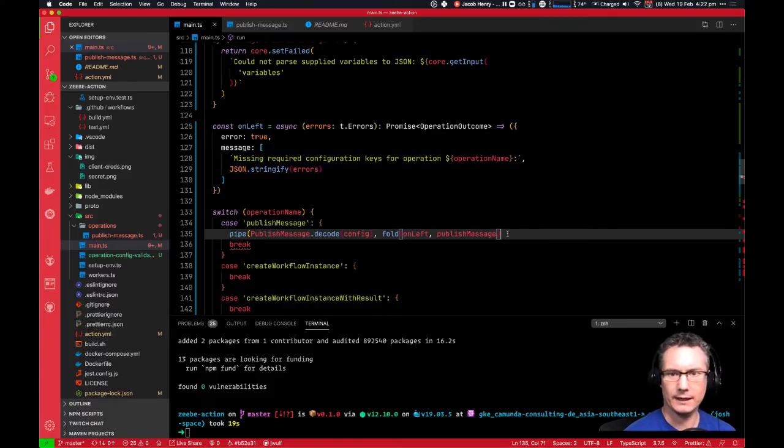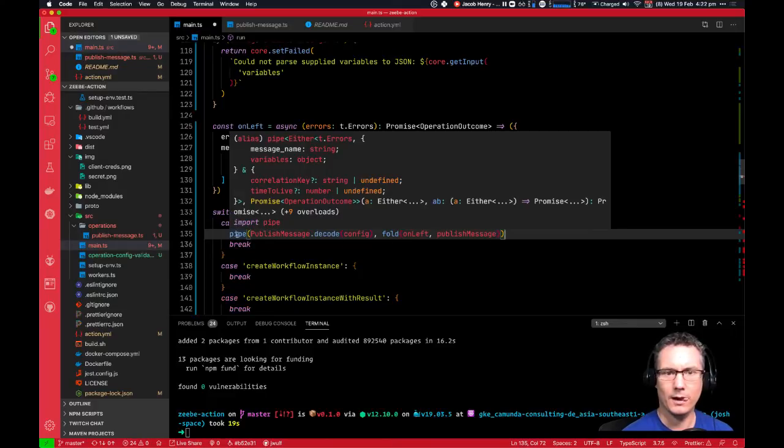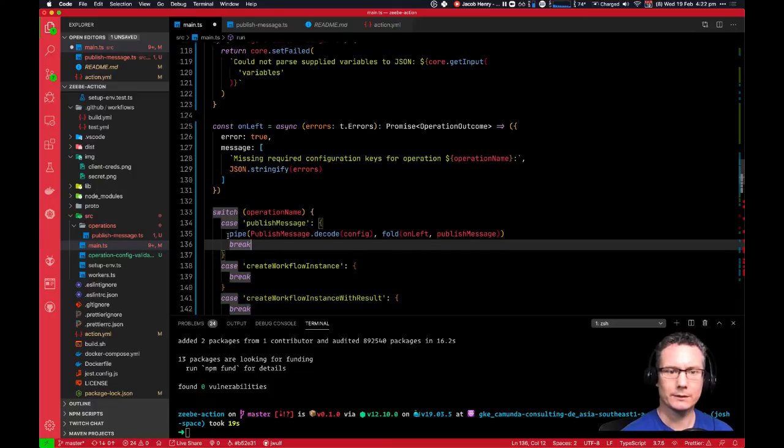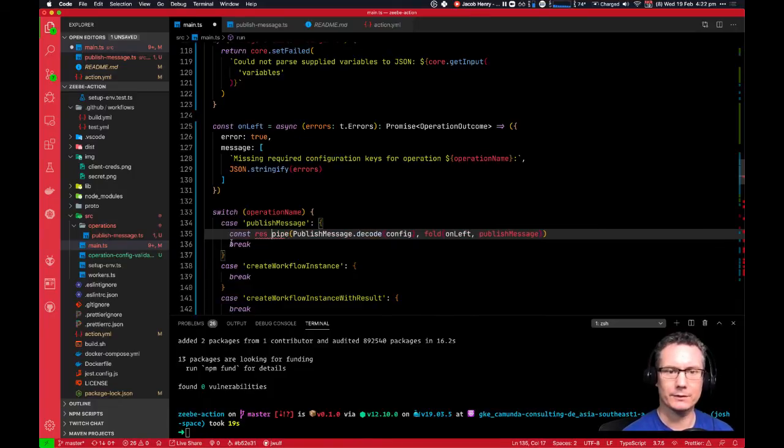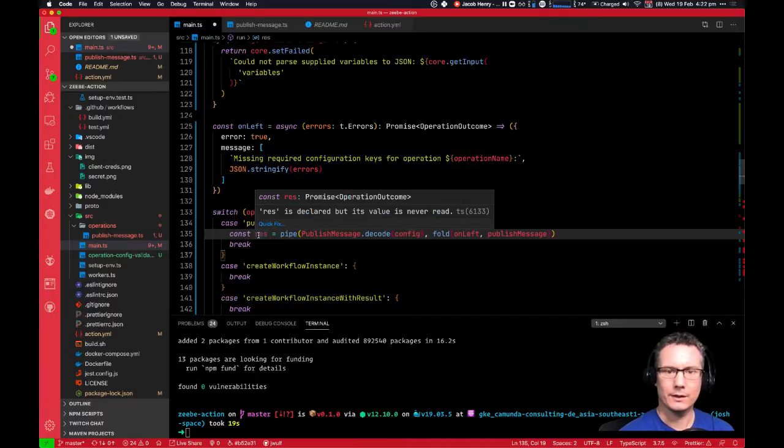If I pipe that into there, what does this return? Promise of an operation outcome. Boom. Let's just test the return type on this. Yep, it's a promise of an operation outcome. Love it.